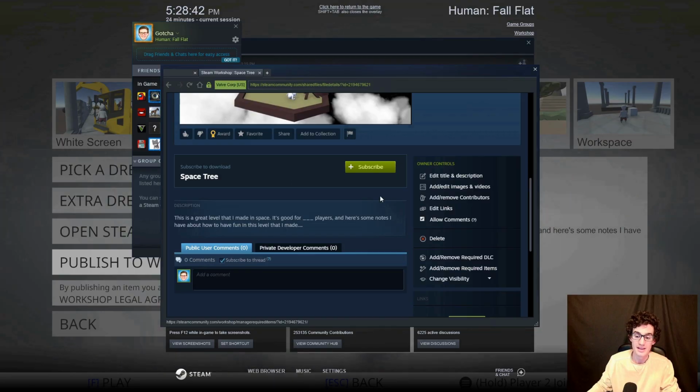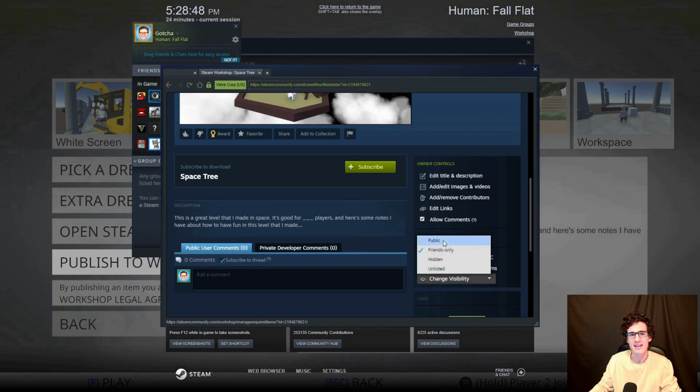And now just to show you, once everything's ready to go, you should hit Change Visibility and make it public, and then your level will be available for everyone to play on the workshop. So that logistically is your start to finish process of what you need to do to get a level started and published on Steam. Now, here to talk about the process of designing a level, I actually have a special guest, so I'll cut to that footage now.